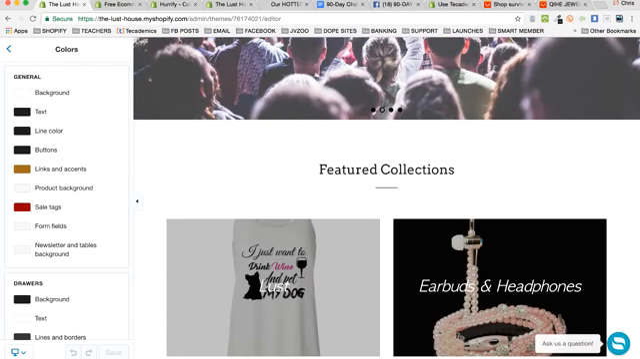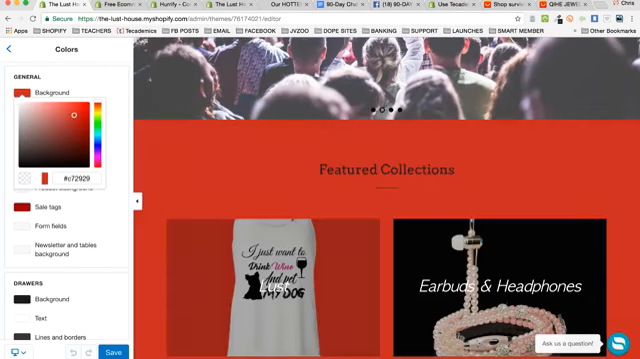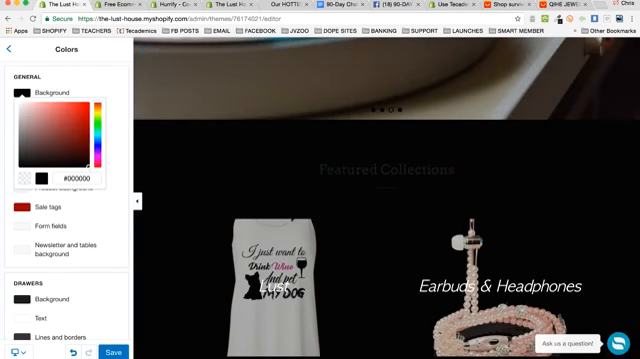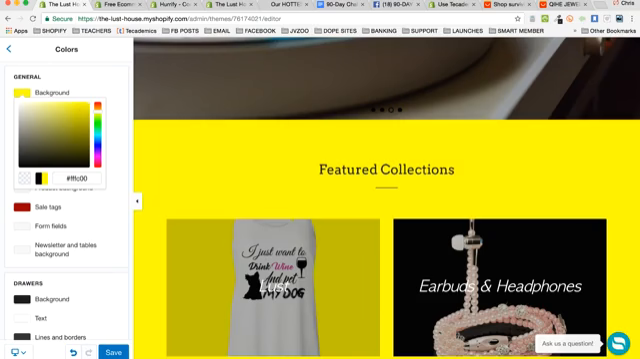See how this background's white? You can start with colors. You can go in here and change things around. You can make that background red. You can make the background black. You can make the background yellow. See how that works?